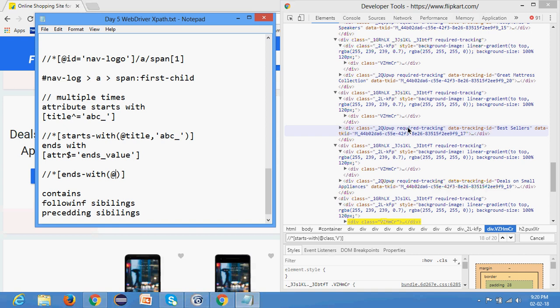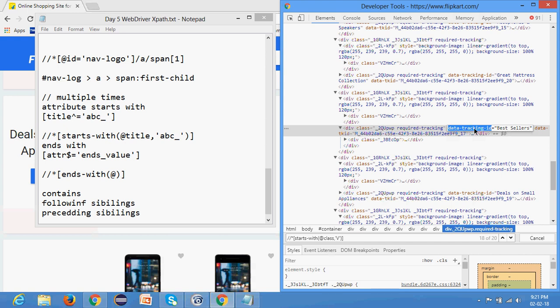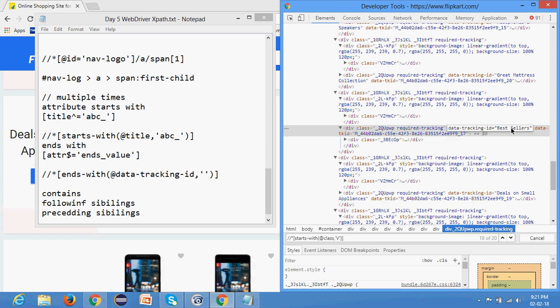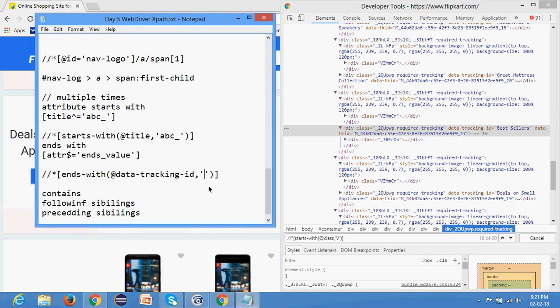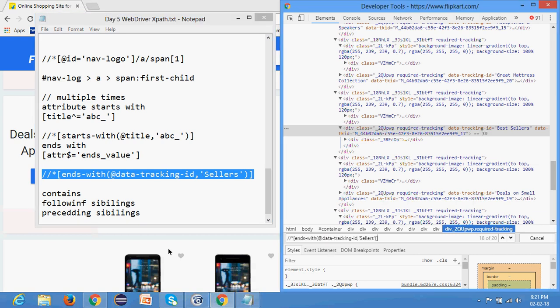Let's take this example, data tracking ID, whose data tracking ID is ending with the word seller. So I'm going to say @data-tracking-id because it is an attribute, and that attribute should end with seller. This is the XPath which will select all the elements whose attribute data tracking ID is ending with the text seller.